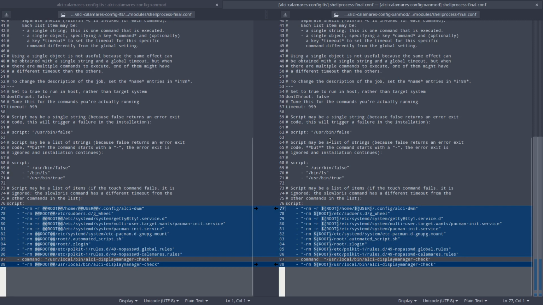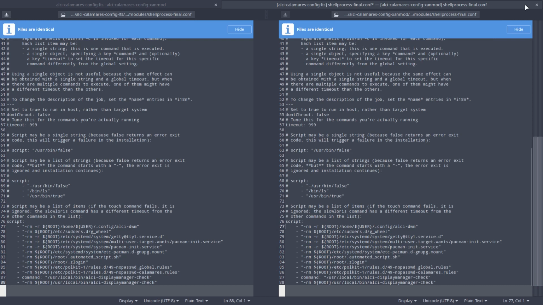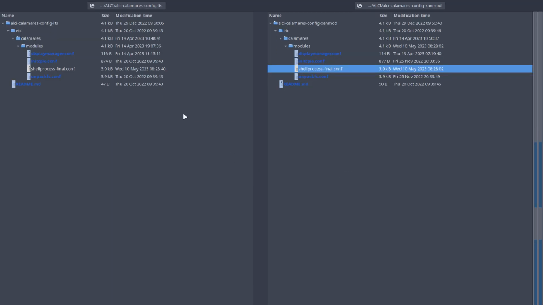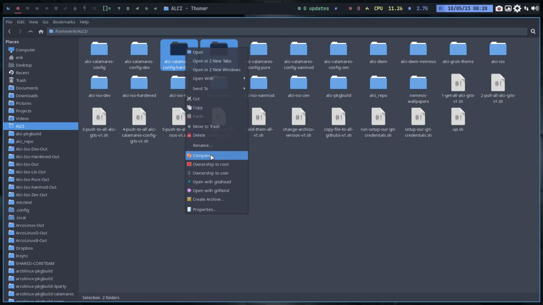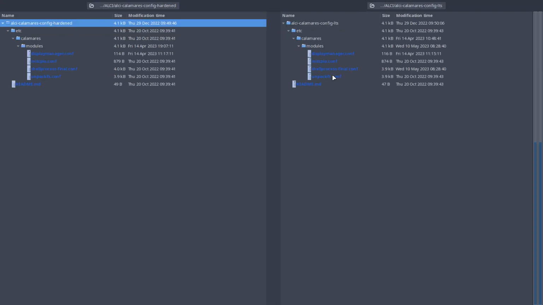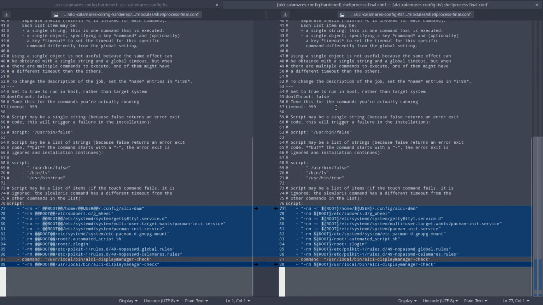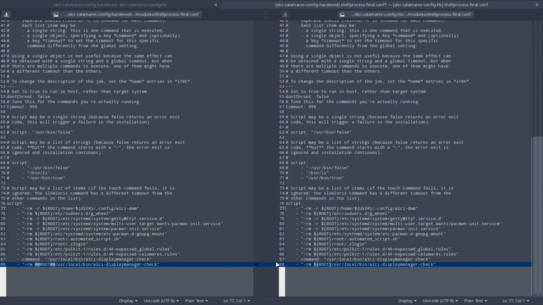Let's have a look. Left to right, we replace that variable with that variable. There are no typos, no typos, no typos. Okay, go replace it. All right, this one and that one. Compare. Shell process final. Same lines, and we're replacing the variable.